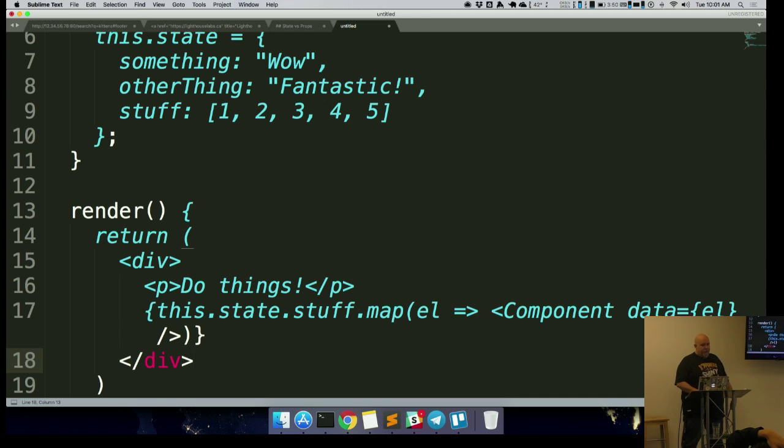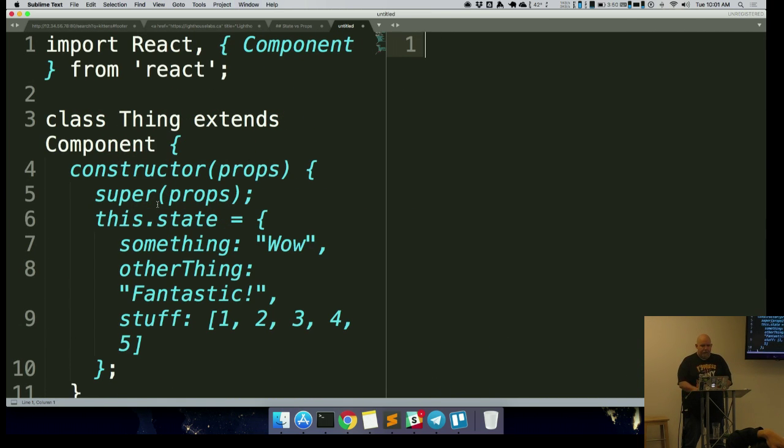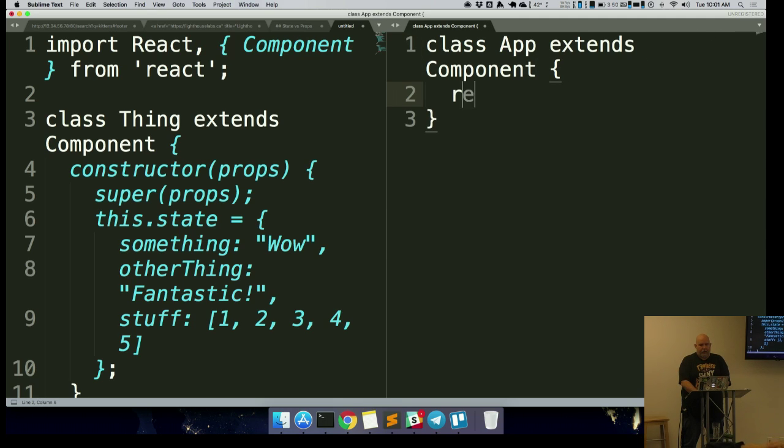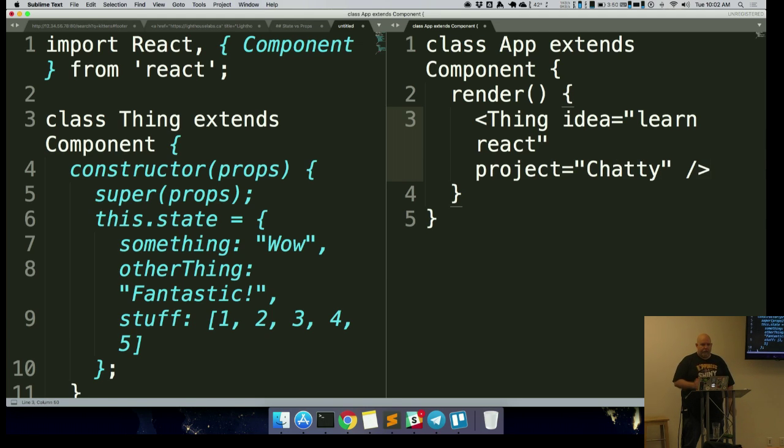So this would be one side of it. The other side of it is we would have some kind of class app extends component, assume all the other stuff at the top is there. And its render is going to call thing. And I'm going to pass into it idea equals learn React, and project equals chatty. Like my render is going to be rendering that component, and that data is going to get passed in.